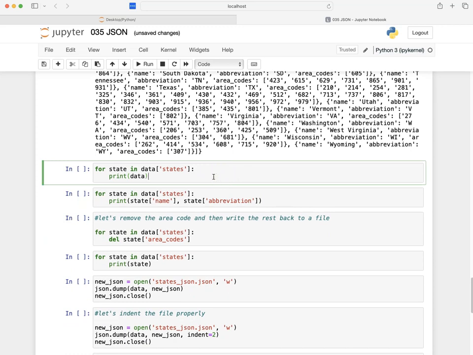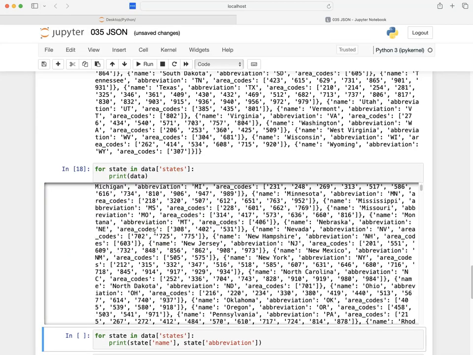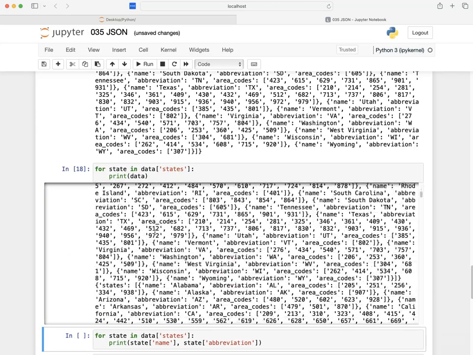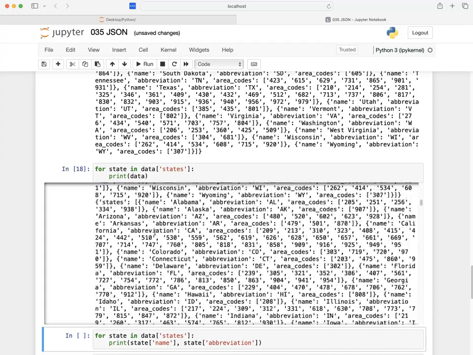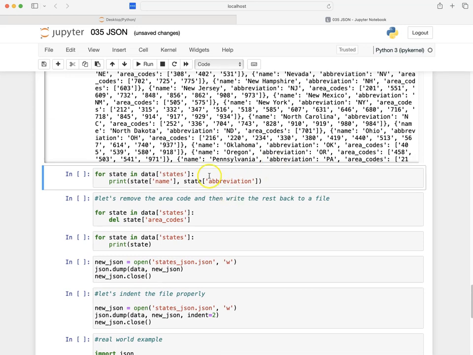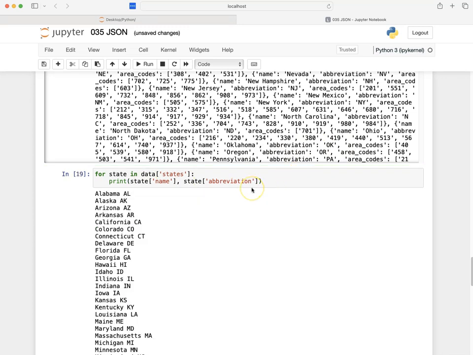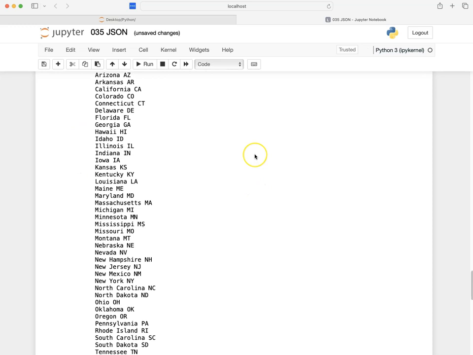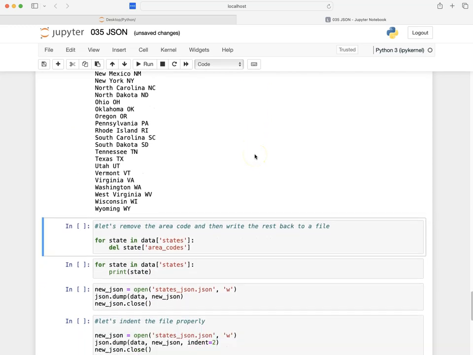For one thing, for state in data states, I want to print the data. So there we go. We can loop over these states and take a look at all their data, which again is not very friendly, which I understand. But let's just go ahead and say that I want to get the state's name, which I do have, and I want to get the abbreviation for those. So I can call state name and state abbreviation. Now this might be something that I can use if I need it. So here they are. These are the states with their abbreviations.